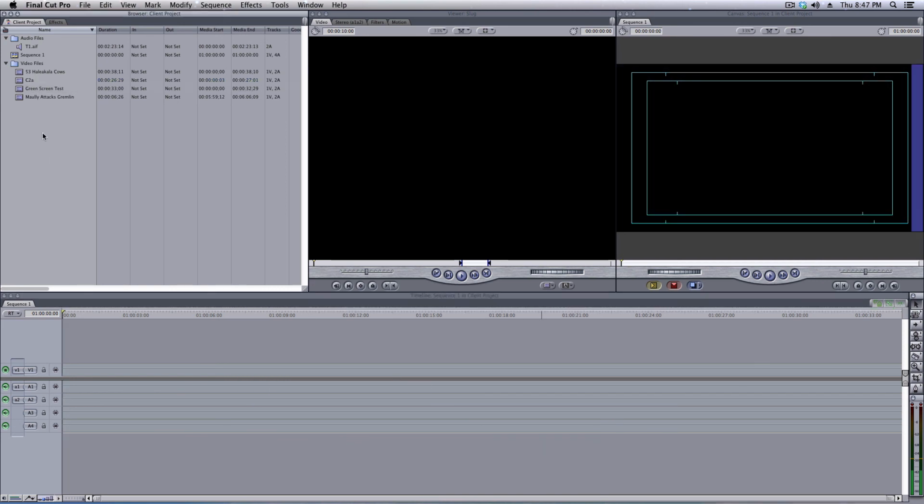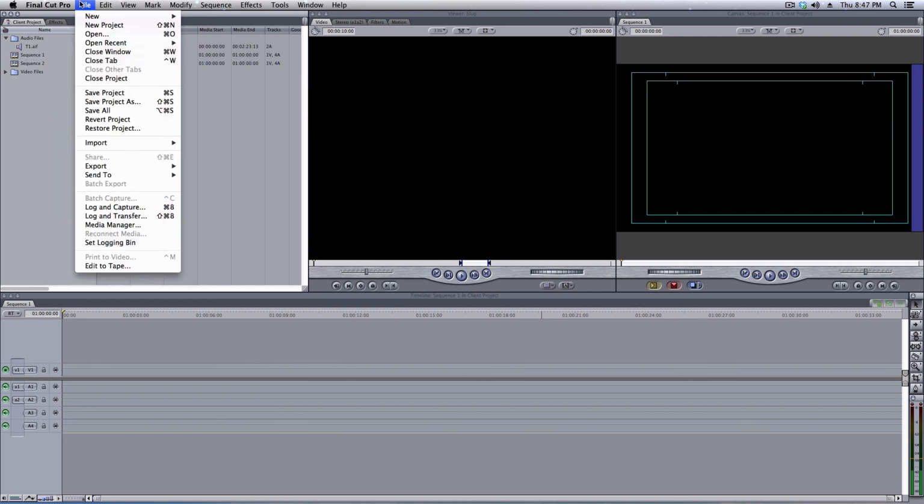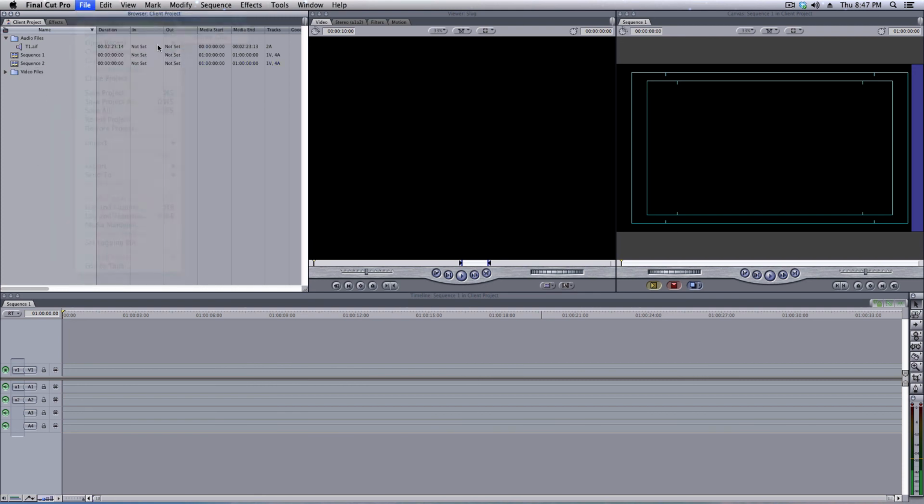All right. So, nested sequences. So if I right-click, I can bring up a new sequence. If I come up here to File, New Sequence. If I hit Command N, New Sequence. Now I've got 4 sequences.